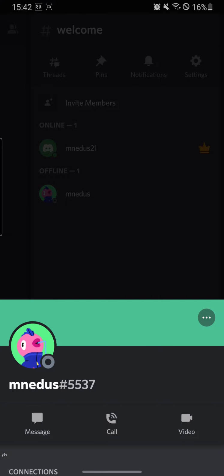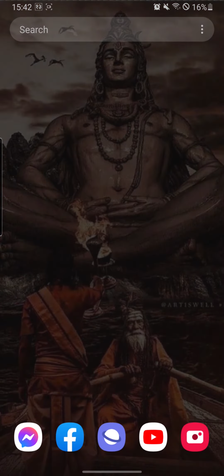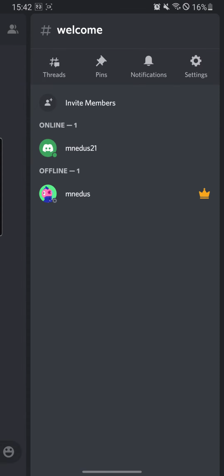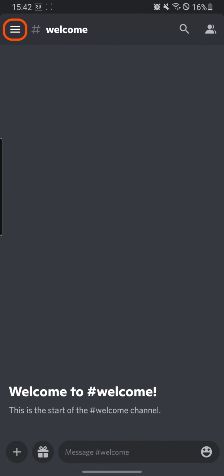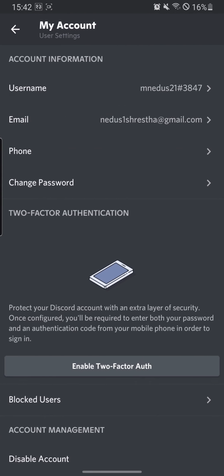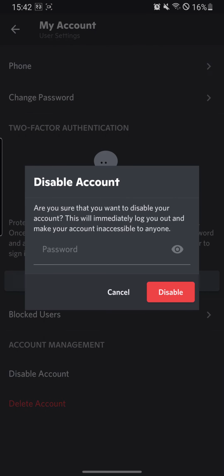Let's reopen the app again to see the transfer. Already it has been transferred. Now let's disable our account. Let's go to My Account again, Disable Account, and you need to enter the password in this case. Okay, let's enter the password.